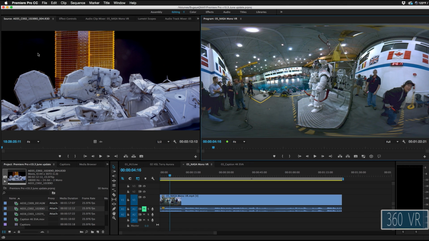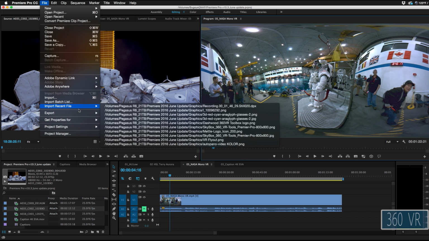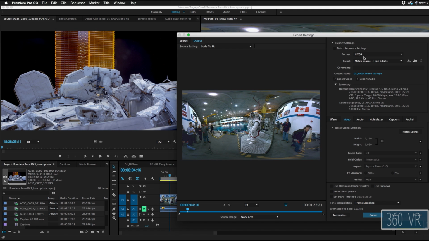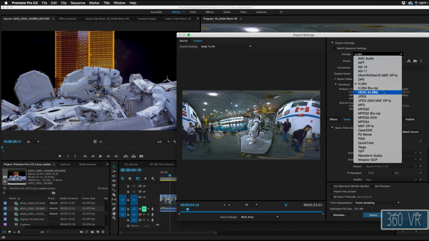So let's go ahead and export this. I'm just going to go to File, Export Media. And I'm going to choose either H.264 or I'm going to choose H.265. H.264 is limited to 4K. A lot of what you'll see in VR and 360 video now is actually 8K wide.